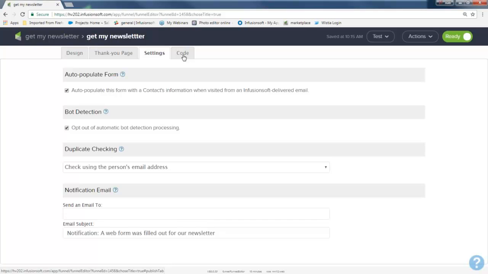Because if you grab your code and you put it on your website before you publish it, it's just going to be that defaulted form that we saw at the beginning. And you wouldn't believe how many people call tech support and go, I made this beautiful form and it's not showing up. It's because you didn't publish the campaign yet. So you need to publish the campaign before grabbing the code. But I'm going to show you the code first because we're here.